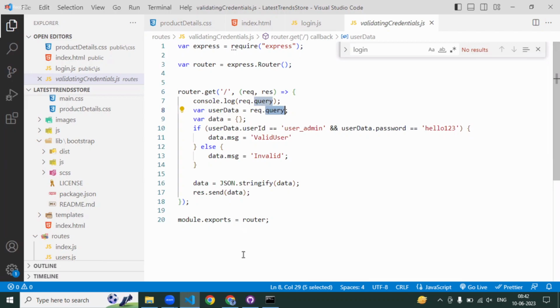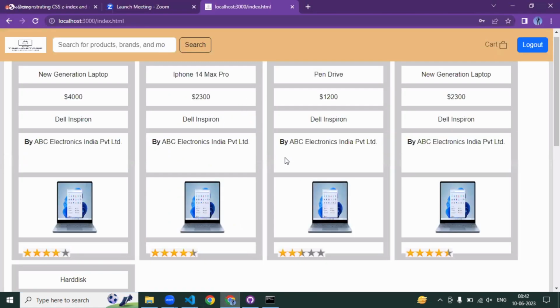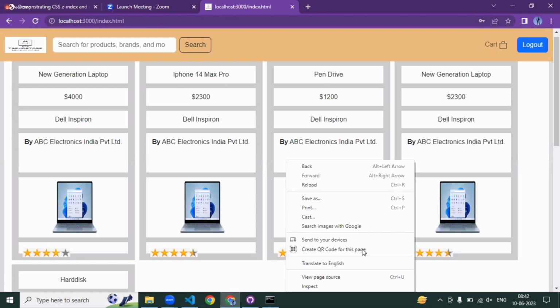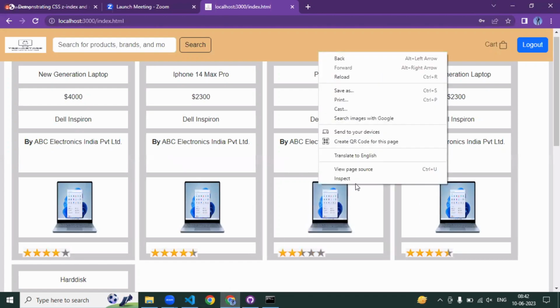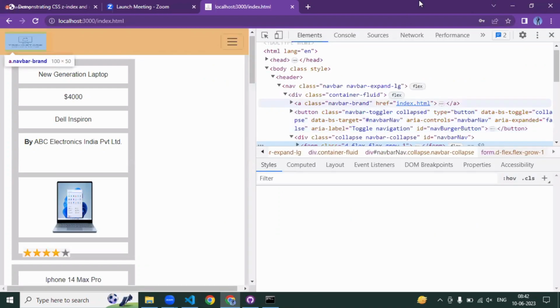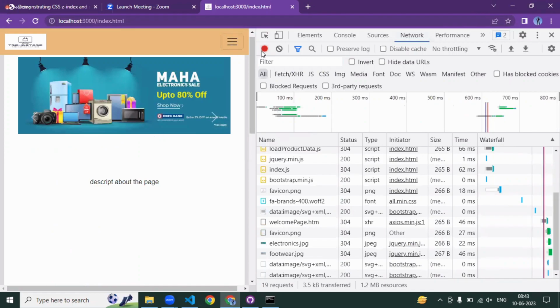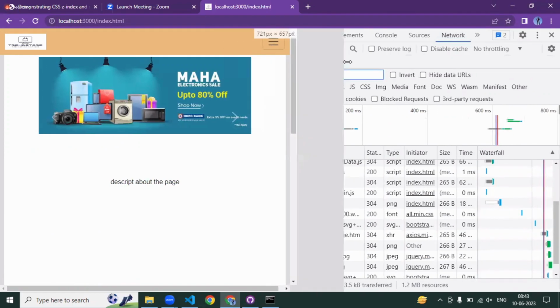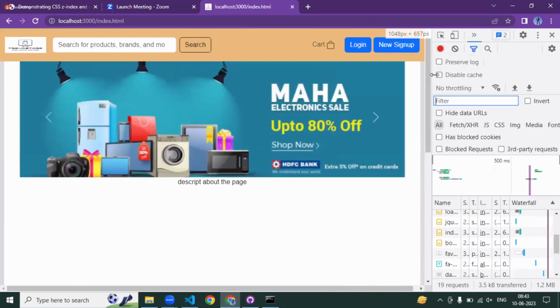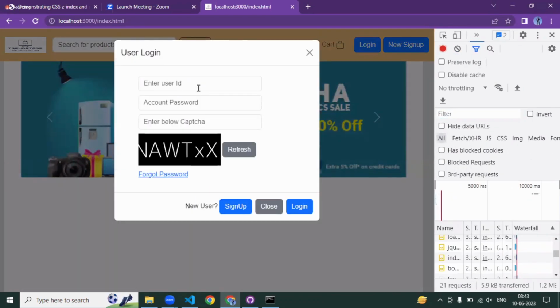What if the user wants to send the data in a post format? The reason we say post is that get is not a secured way of communicating. Post is the way through which you can communicate the data in a secured format. For example, when I'm reloading the page and going to login, I say user ID user underscore admin, password something I'm passing, and captcha.